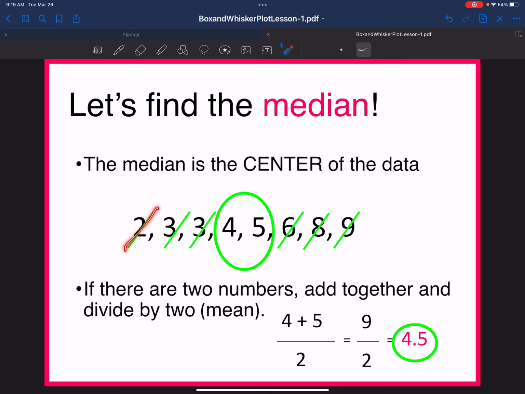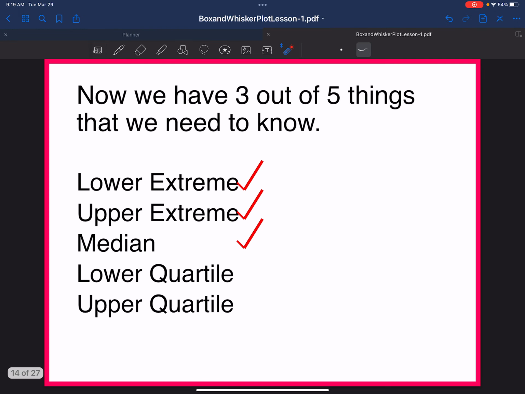So what they did is they counted in from both ends. Okay, 4 and 5. What's between 4 and 5? 4.5, right? If I was on a number line and I had 4 here and I had 5 here, in between would be 4.5. Okay, so 4.5 is my median, so we can check off we found the median.